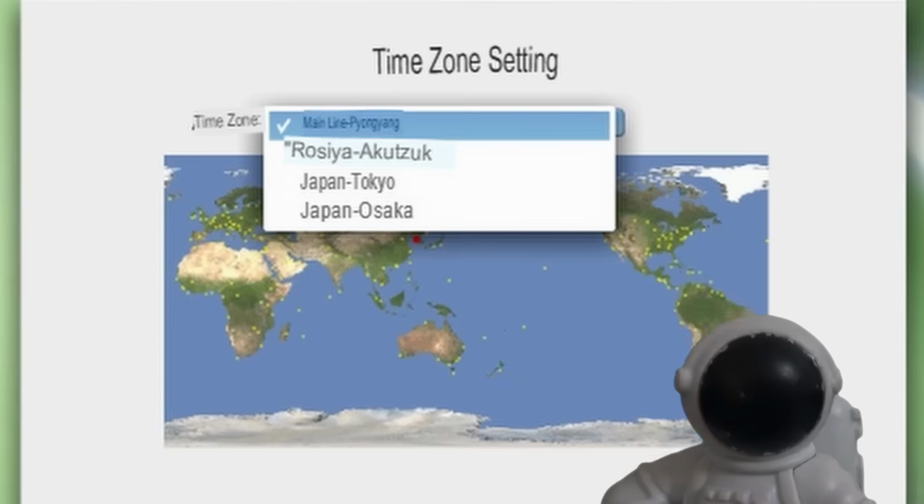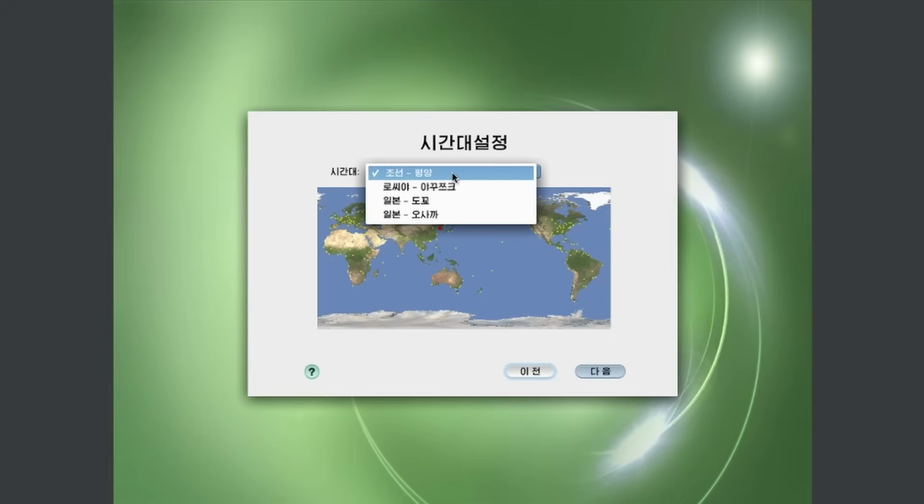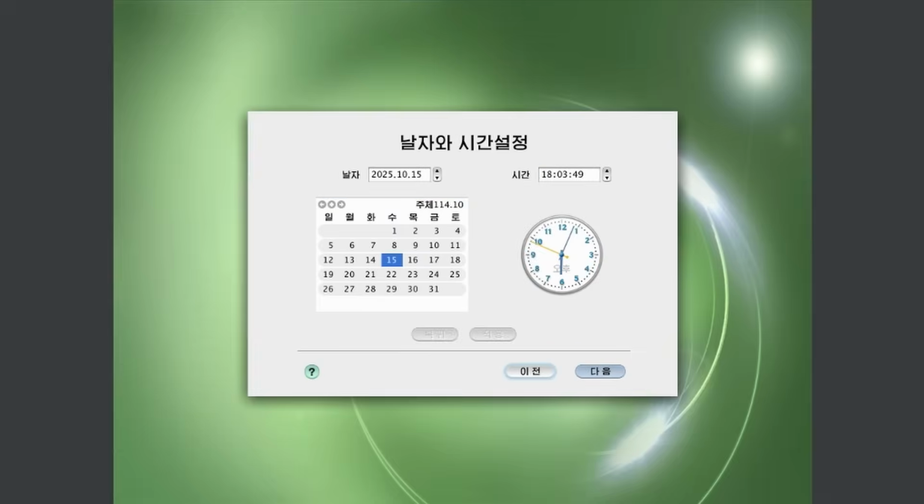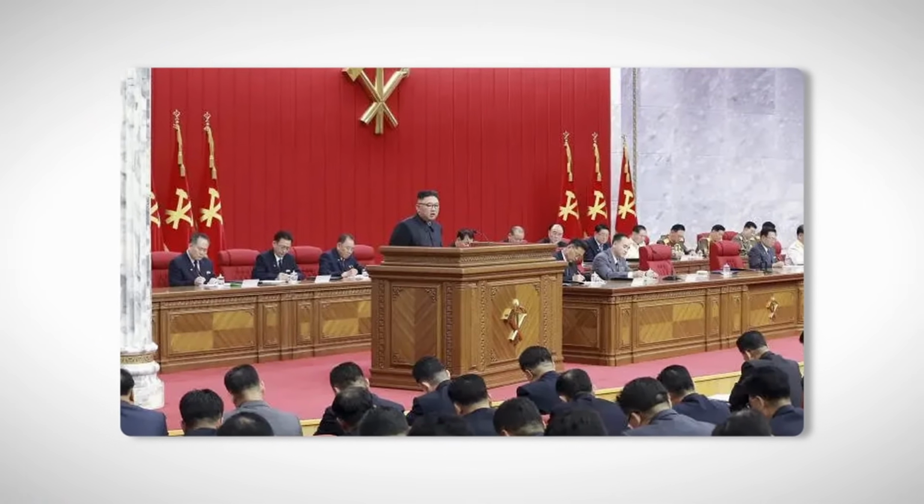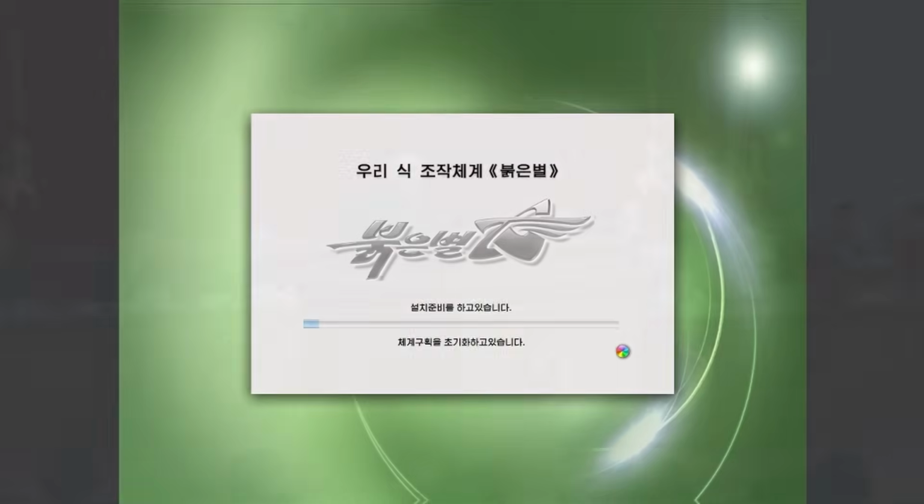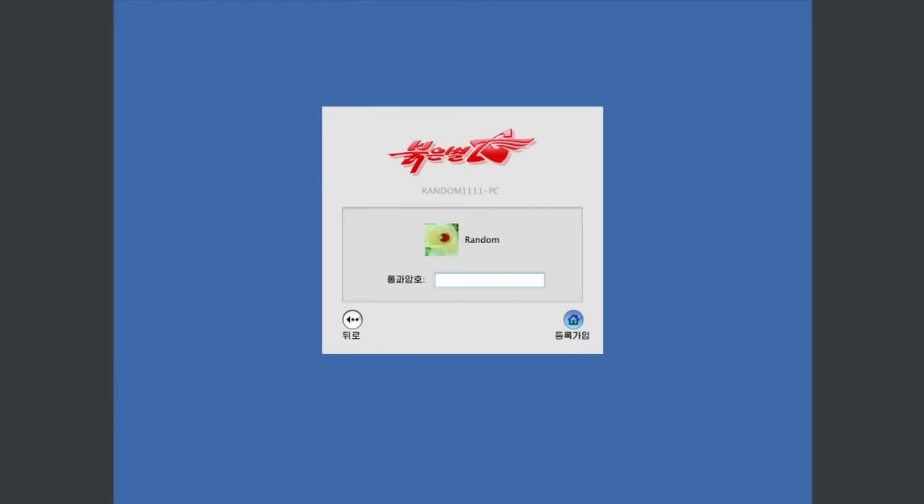Every spot is UTC plus 9, which means there is no difference between them, so the only real choice is Pyongyang. Obviously, there are no European or American time zones, and especially not South Korea, because the government probably doesn't want their citizens to even think those places exist. After several next buttons, I got to the loading screen, and once it finished, I finally saw the desktop.